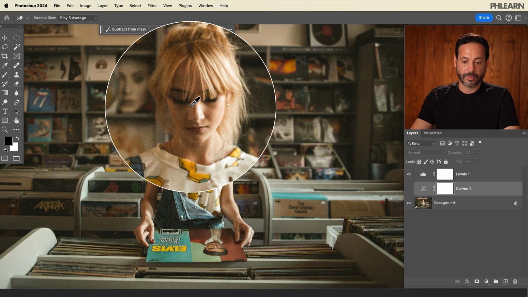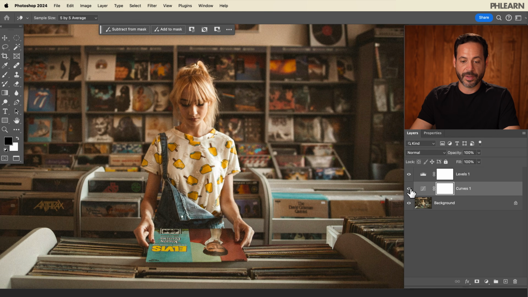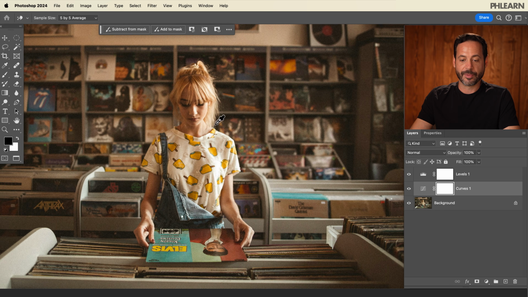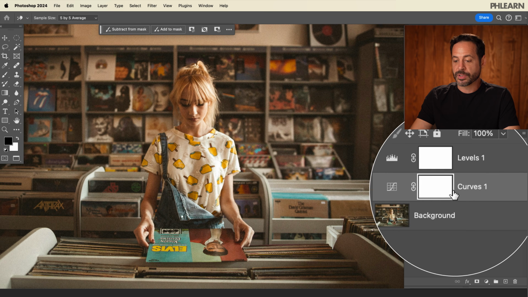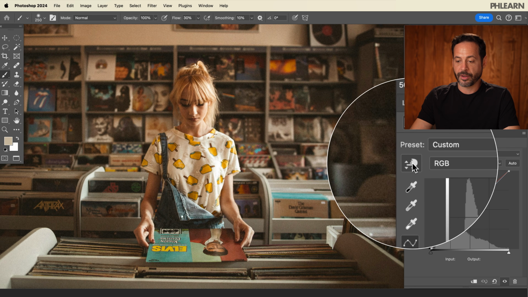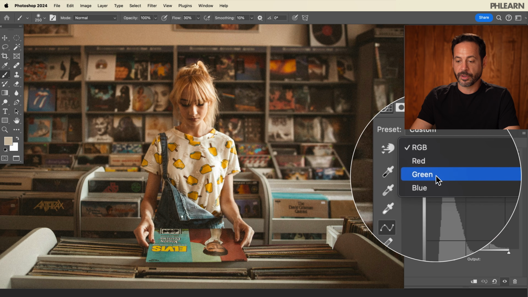See how her skin looks a little bit green, a little bit desaturated. In the after, her skin has a little bit more red in it, has a little bit more vibrancy to it. So I've done that using curves. There we go, double click here, and this icon with my different color channels.